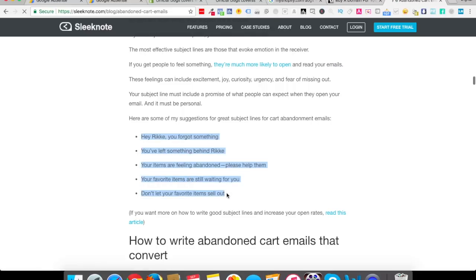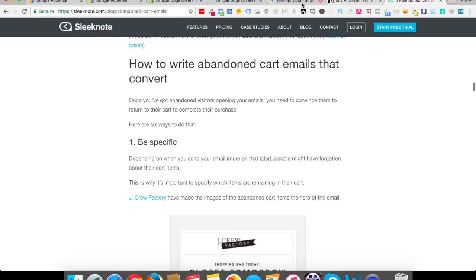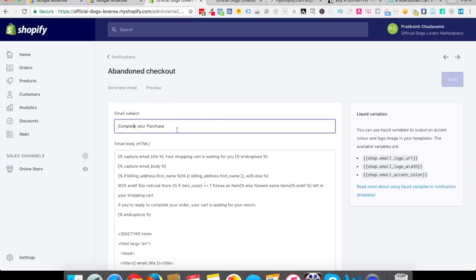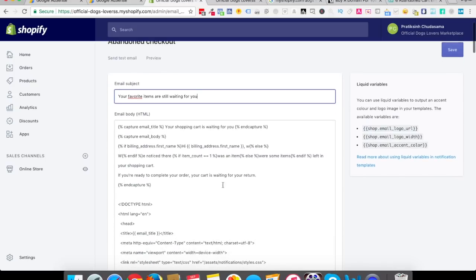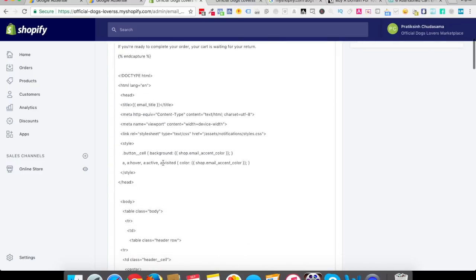Alright, so here are a couple of options. You have left something behind, Ricky. Your items are feeling abandoned, please help them. Your favorite items are still waiting for you. Don't let your favorite items sell out. So I'll save this. This looks good. I'll go back and simply paste it over here: Your favorite items are still waiting for you, and I want to have the first name as well over here.